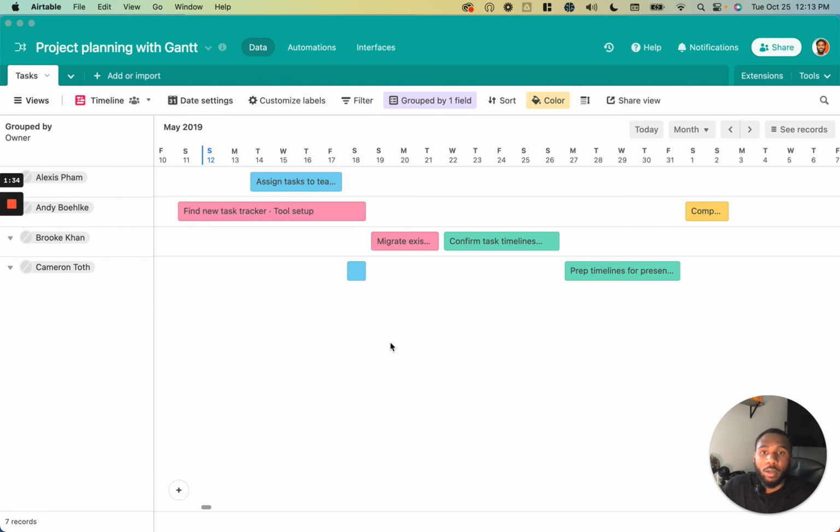One thing to know about this type of view is it is a premium view, so you need to have a pro account or higher in order to access this.